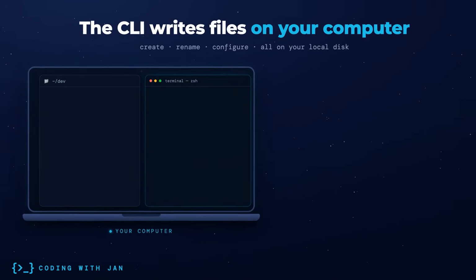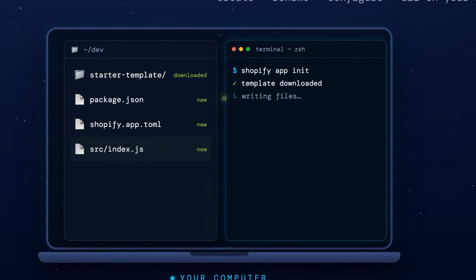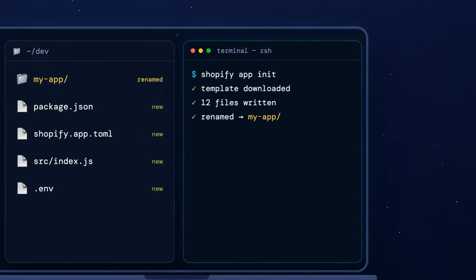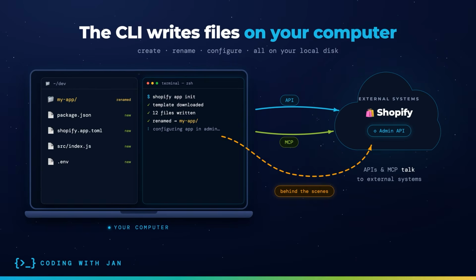Another difference is that the terminal can also write files on your computer. So it's more like a tool that you use, while APIs and MCP servers are rather meant for communicating with external systems, like Shopify, for example.